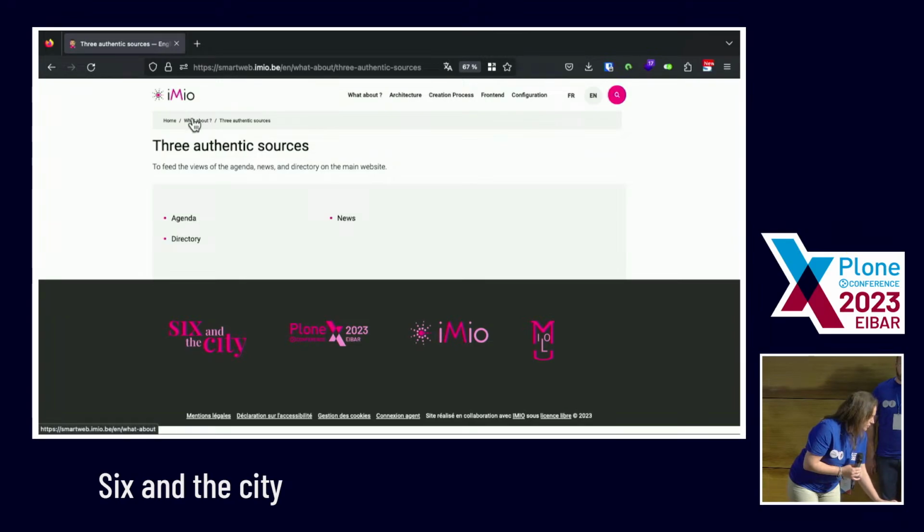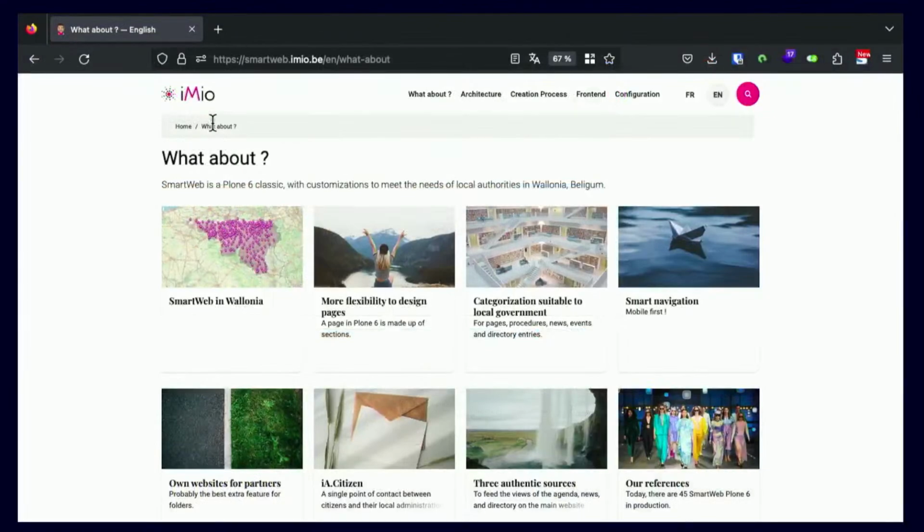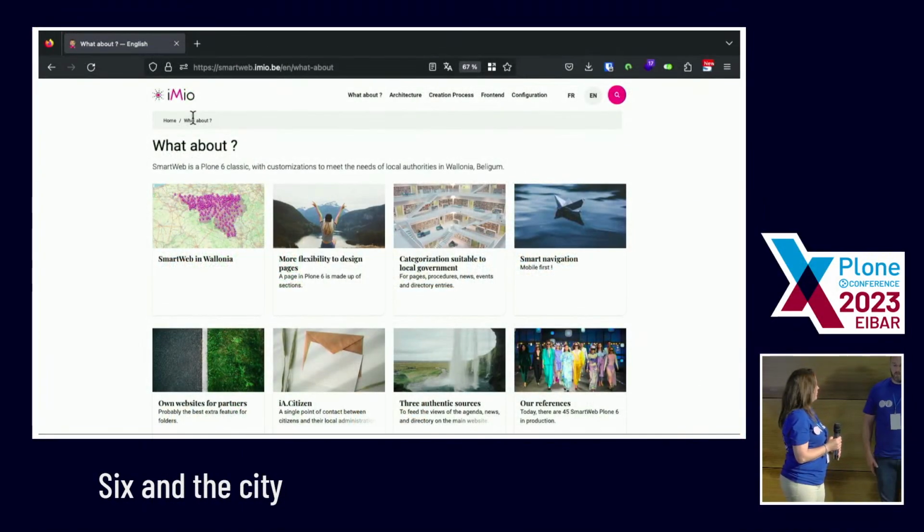Our presentation is based on a Smart Web site, so it's a good way to discover it. But my colleagues will explain some parts. And first, Christophe with software architecture. Thanks, Elisabeth.